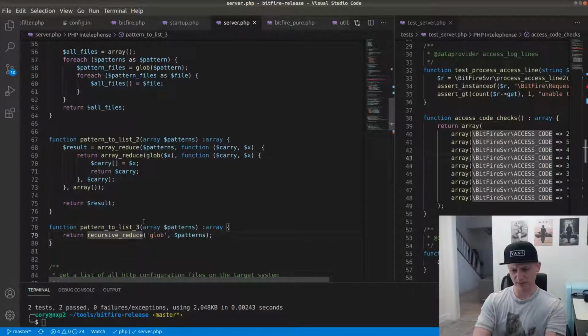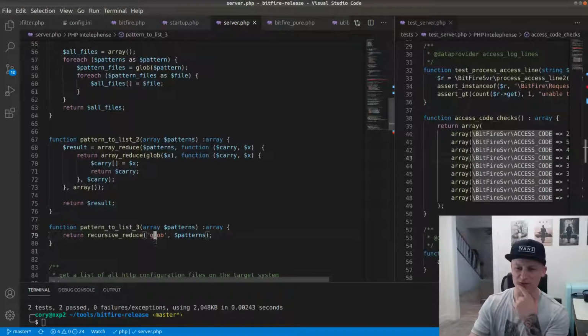Maybe rather than calling this recursive reduce, let's call this recursive appending reduction. Naming things has got to be one of the hardest problems in computer science. Caching, invalidating cache, and naming things are the two hardest problems in computer science. Let's just go ahead and leave it as recursive reduce.